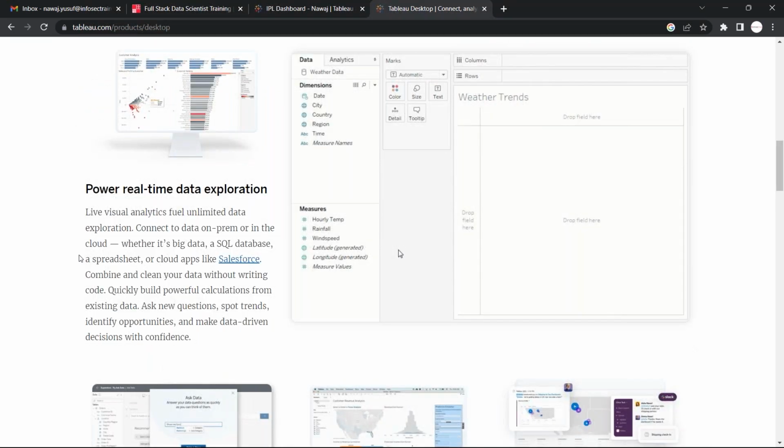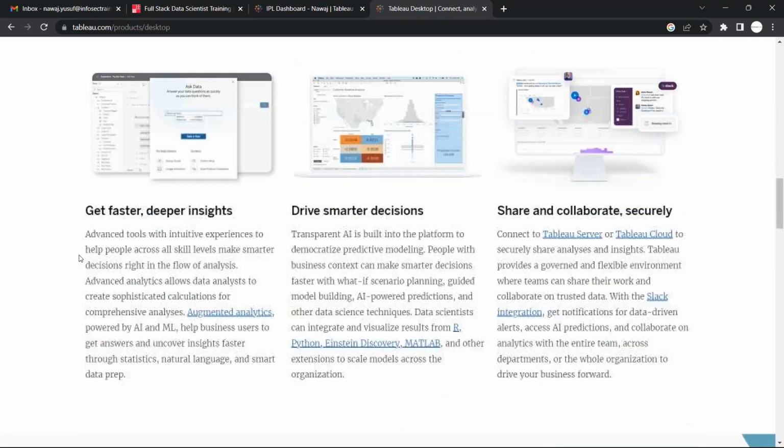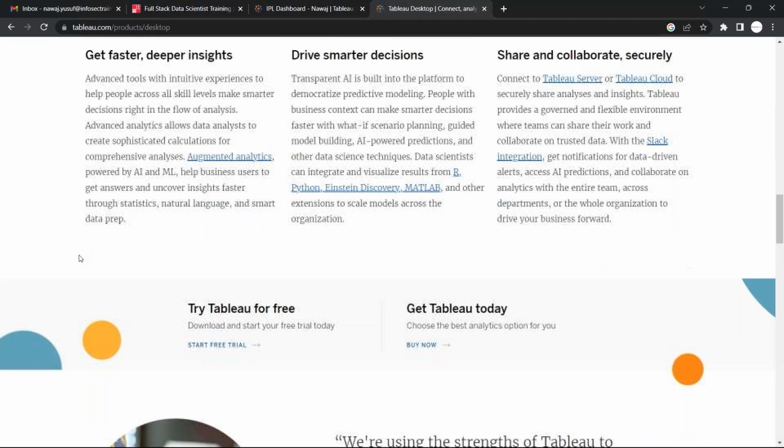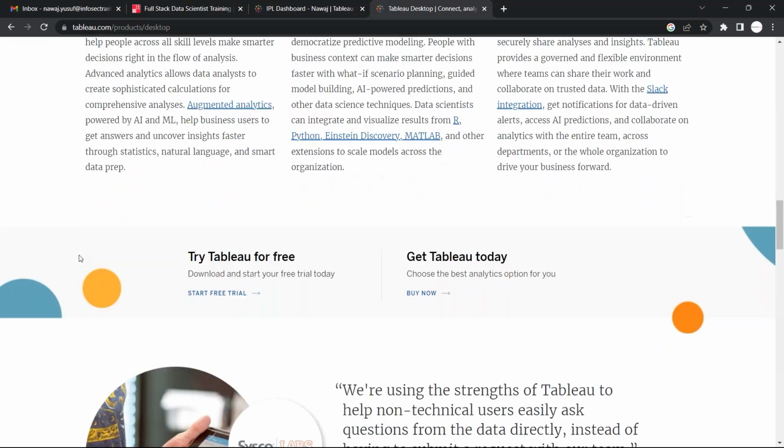Other than this, if you want to download it, you will need one thing, which is the student ID. If you are a student, you can use it and you will get a free key for a 1 year subscription, which is totally free for you because you are a student.